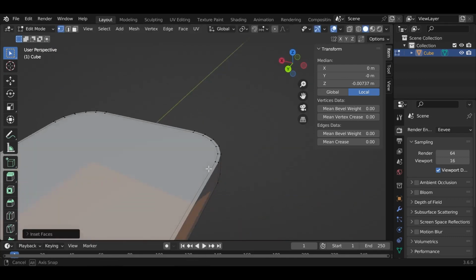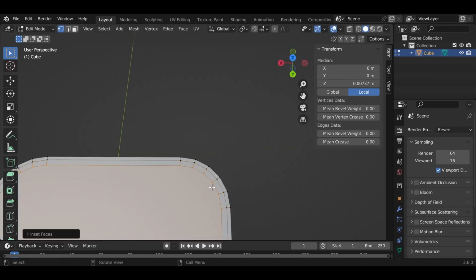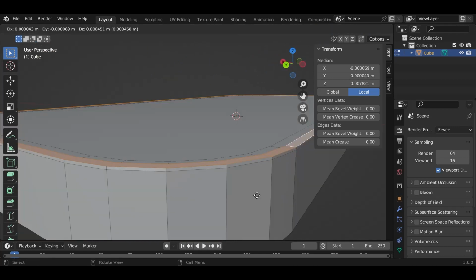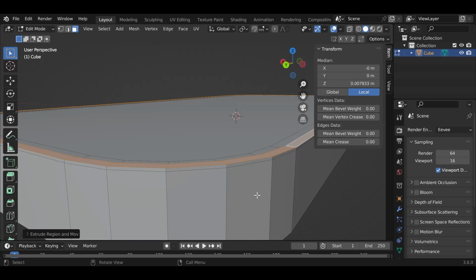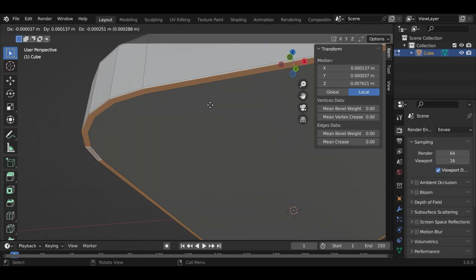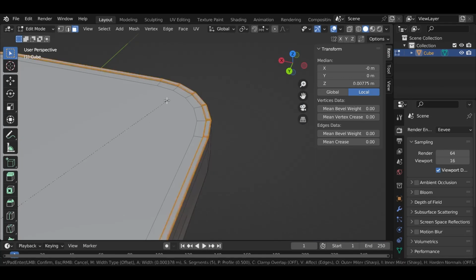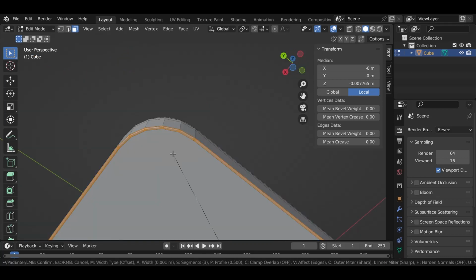Do it at the back, just like you did it at the front, and insert the face one more time. Now what you have to do is select the outer faces, and then extrude them up by pressing E and Z and do it at the back too. Bevel the faces just like this by pressing Ctrl B and do it at the back in the same way.